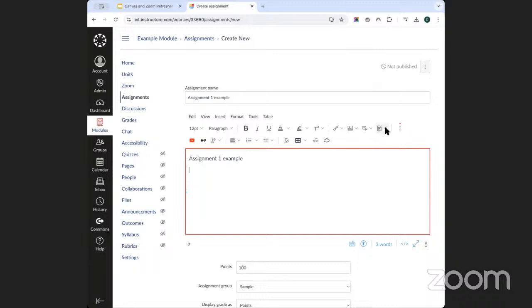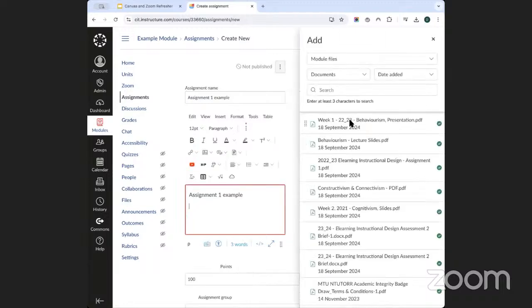Why this might be useful is I might pick the option here. I can upload a document, or if it's a document that I've already added to this module, I can do that. I'm just going to click module documents. I'm going to take the file that I uploaded earlier.